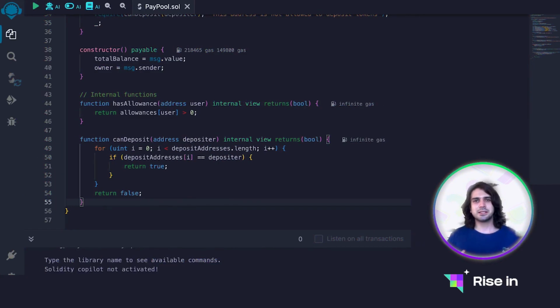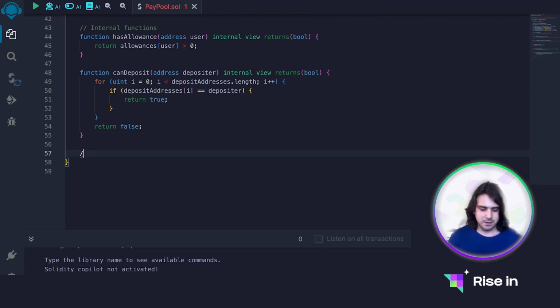In the previous lessons, we created our data section and the internal functions that we used in the modifiers in the smart contract, which I call Paypool. And now we are going to start creating our execute functions. Let's say execute functions here.